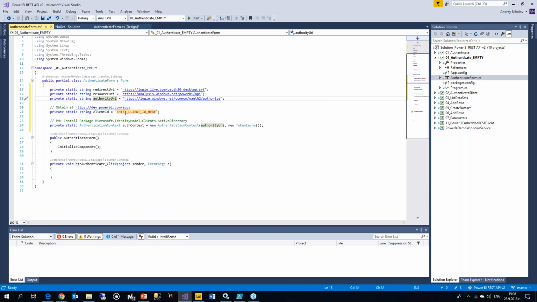And we will need something called client ID. This is a unique identifier for our application. It is used to identify the application. It will appear in our tenant's Azure Active Directory, and from there we can manage the access for this application.